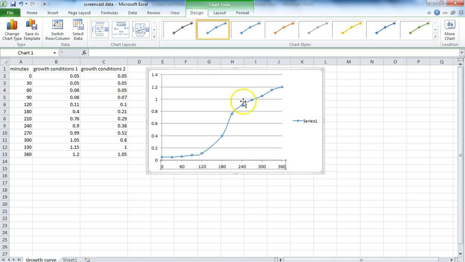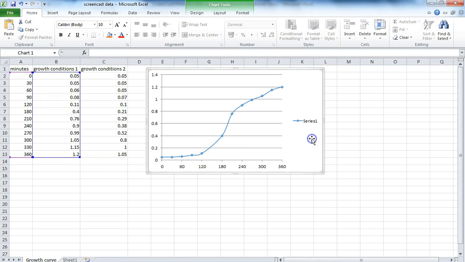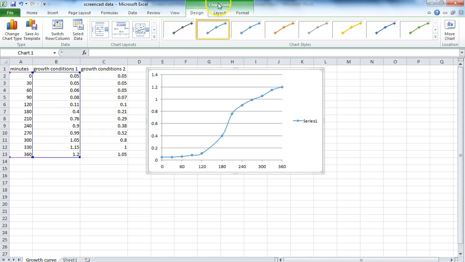So it's put this data series in, and it's labelled it Series 1, which is not the best label for some data. So what I'm going to do is alter that to say Growth Conditions 1 up here. So how I'm going to do that is I'm going to go into Chart Tools, Design, Select Data. It's already on this menu because I haven't come out of making my graph yet, but if I did come out of it and went into Home, I could find that again by just clicking on my chart, clicking on Chart Tools, on Design, and then into Select Data.